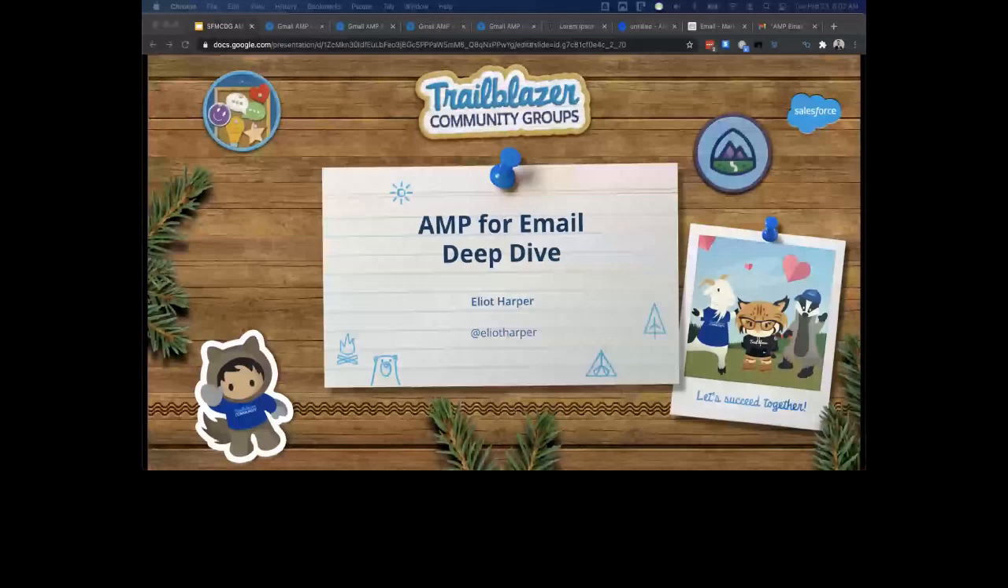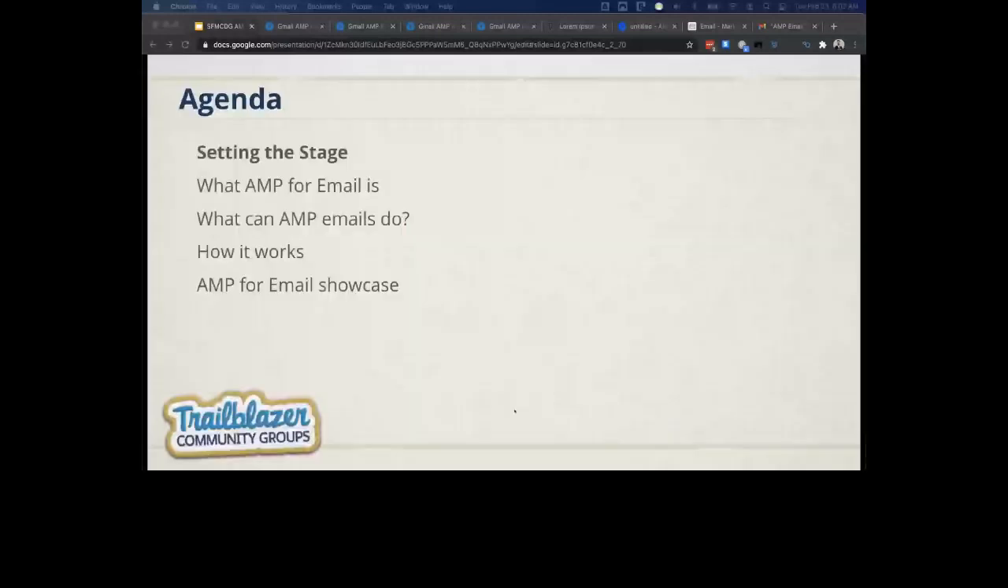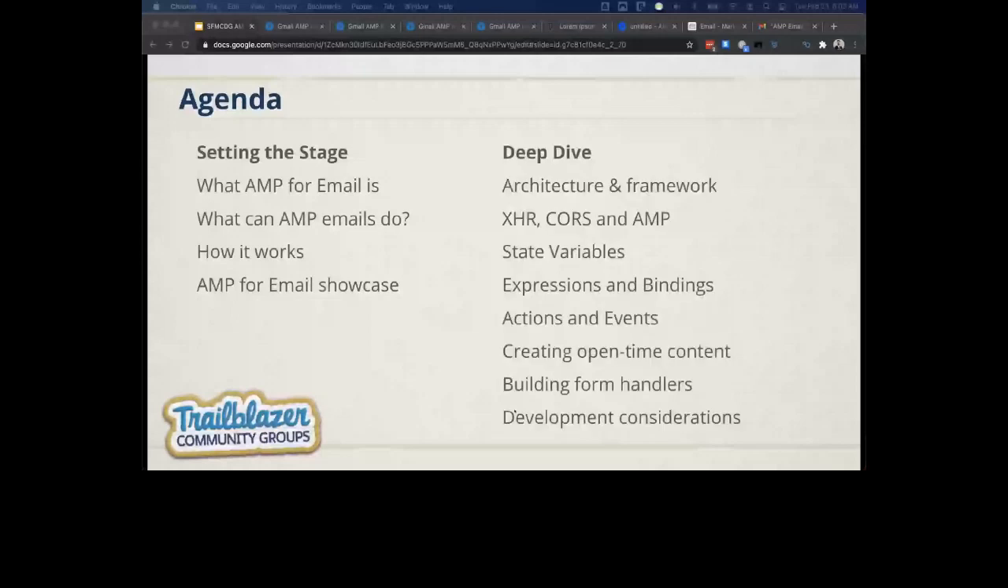In our session today, I'll start by briefly explaining what AMP for Email is, what it does, and how it works. Then I'll share some actual AMP emails that I've built, before moving on to guiding you through the steps to create sophisticated AMP emails in Salesforce Marketing Cloud, so you can quickly get started.